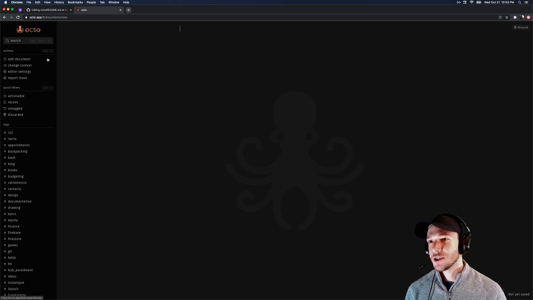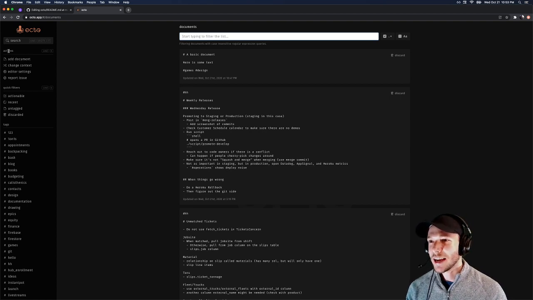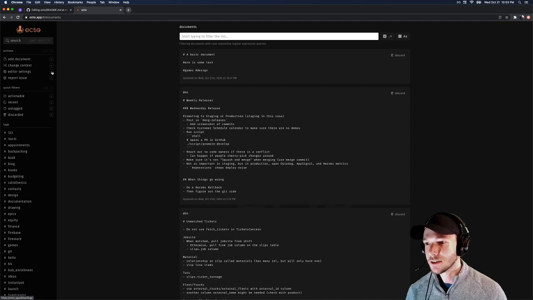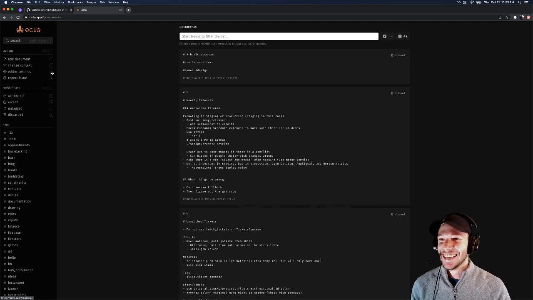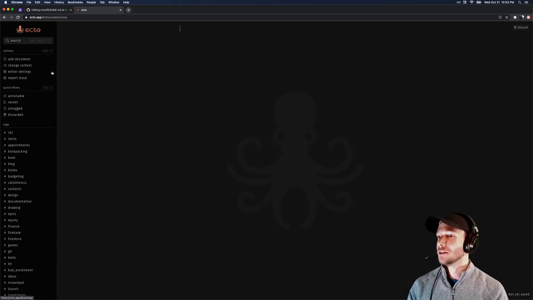On the left-hand side, you can see it says to search Command-Shift-F. So if I press Command-Shift-F, this search bar pops up automatically. If I want to access my actions or my quick filters quickly, I can press Command-K, and then it shows you here on the left-hand side that after you press Command-K, you can press N to do a new document, C to change the context, E to change your settings. Yeah, I'm all about the shortcuts. Tiff knows. And so if I click N here, boom, it opens me up in a new document.